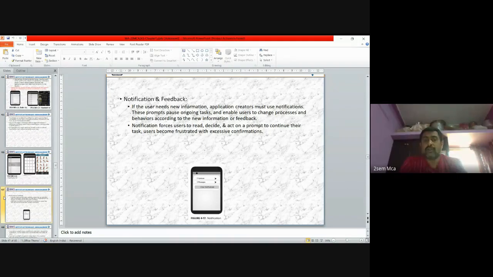Users become frustrated with excessive confirmations. This is also another important point: frequent notifications if you keep on giving to the user. For example, assume you have created a game app, or a productivity app, or any commercial app. If you keep on giving notifications to the user very often, 10 times, 15 times per day, the user will get frustrated. Seeing how many notifications keep coming, they will get frustrated and remove your app.